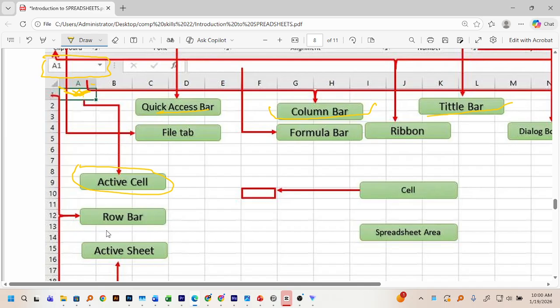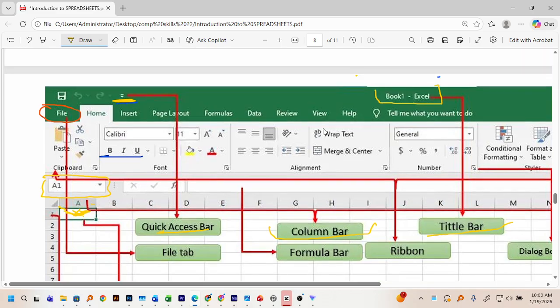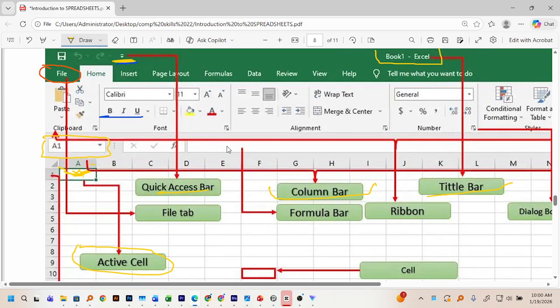Our rows are usually in what we call the row bar. We have a formula bar where we should always be seeing our formulas. This is the formula bar. We have a ribbon. Whenever we click on a tab, let's say the home tab, it opens up what we call the home ribbon. That has the different tasks we can always execute in that particular ribbon.